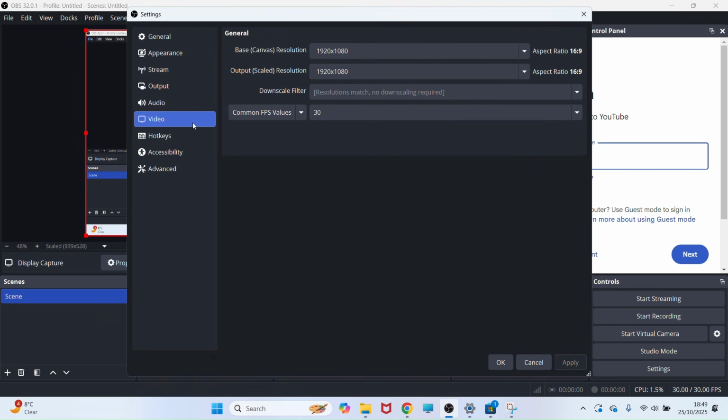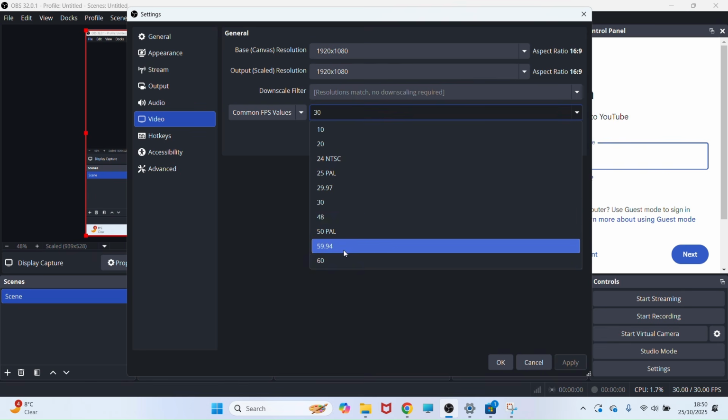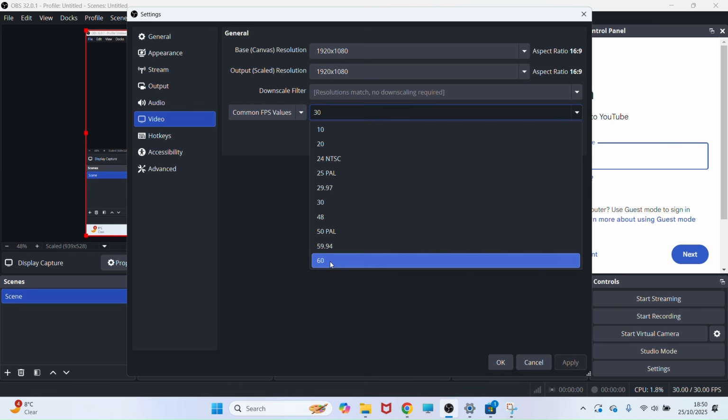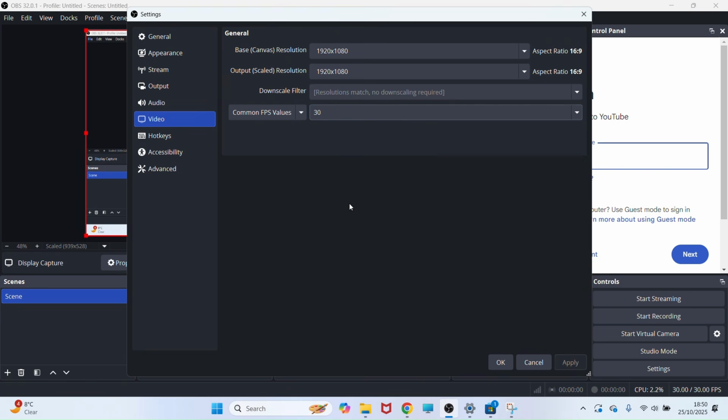You can then click on Video in the left hand side, and you need to make sure your output scaled resolution is set to 920 by 1080, and this is what's going to be displayed on YouTube. Now for the FPS, if you're live streaming gaming, I'd recommend increasing this to 60, but if you have a lower performance computer or you're getting any kind of lag, you can reduce this down to 30.